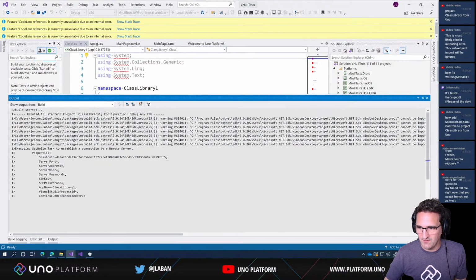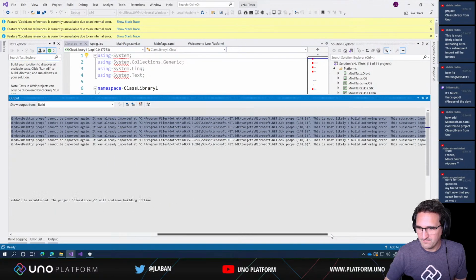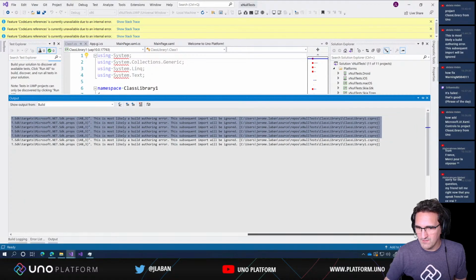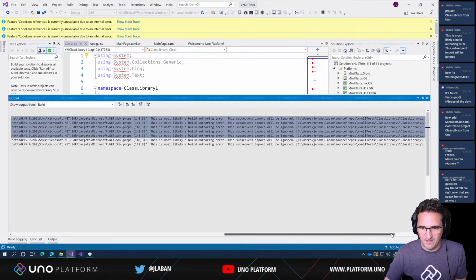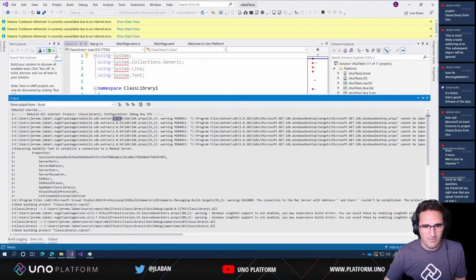Let's see if we have an additional error. Okay, so I'm assuming that's the one that you're talking about. That one at the top. Okay, so this is likely a build authoring error, subsequent import will be ignored. Okay, so it's likely to be because of the MS Build SDK extras.